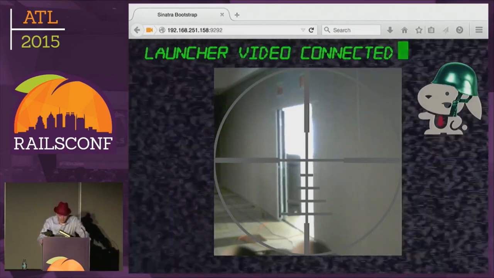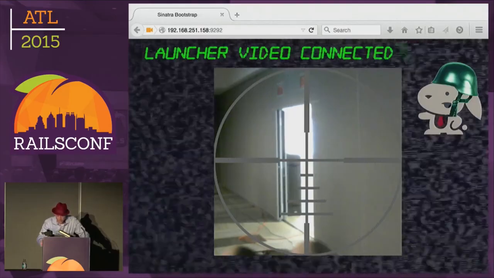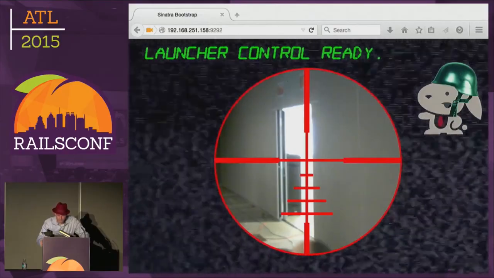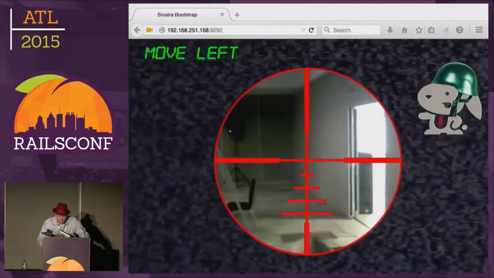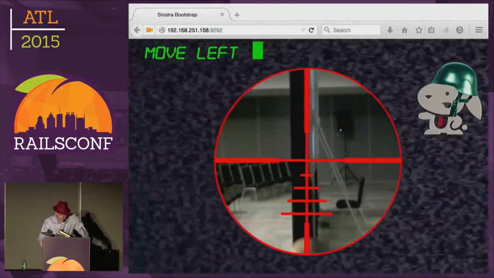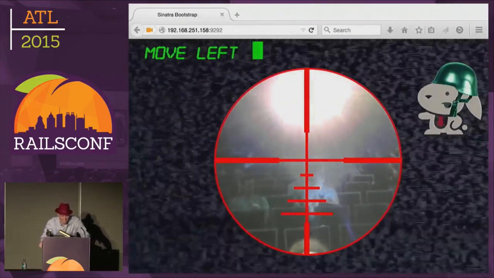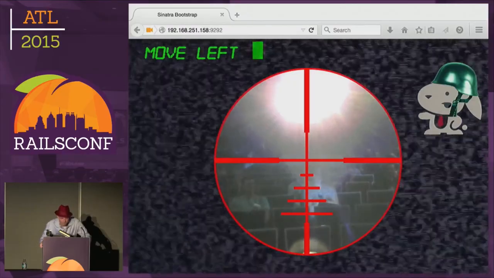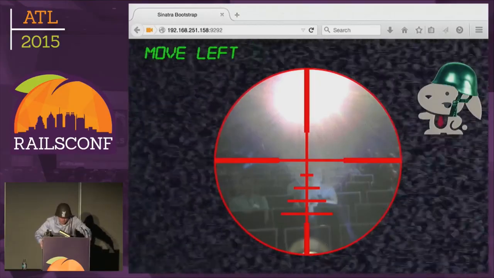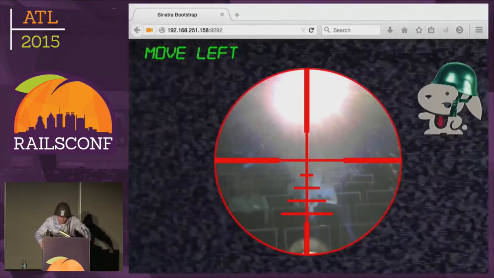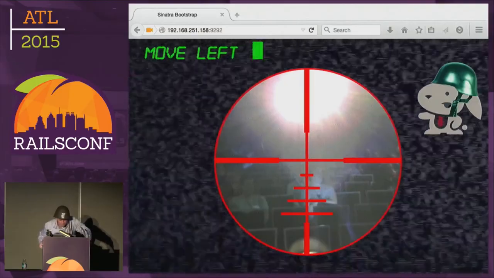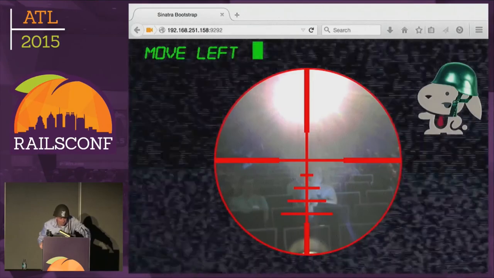The listening routes. Weapons free. Move left. Move left. Move left. I should have made it go further. Apparently I'm cheating. Move up. Oh, I almost forgot, since this is a dangerous demo. Move up. I'm going to break it. Move down. Fire.